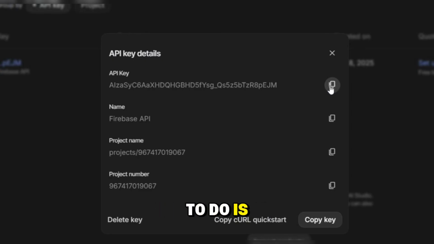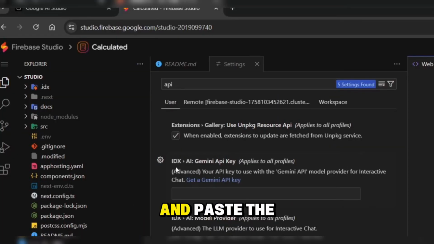Now what you need to do is copy the API key that you created for Firebase API. Afterwards, go to Firebase Studio and paste the API key in the AI Gemini API key field. Afterwards, you have now successfully connected Google AI to Firebase.